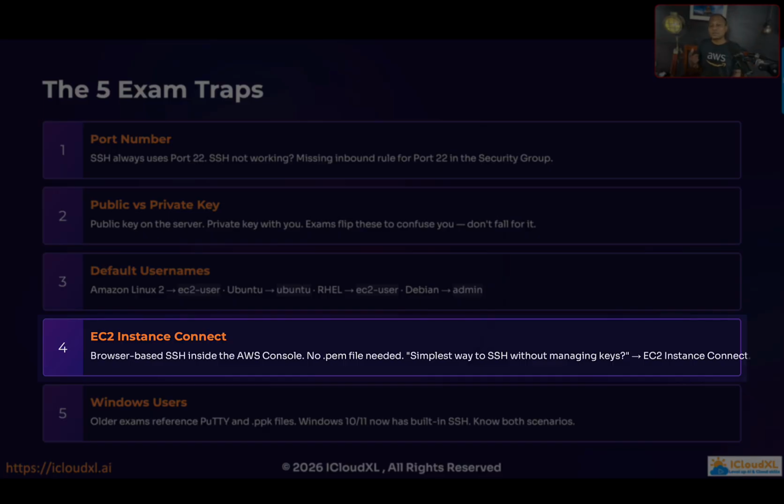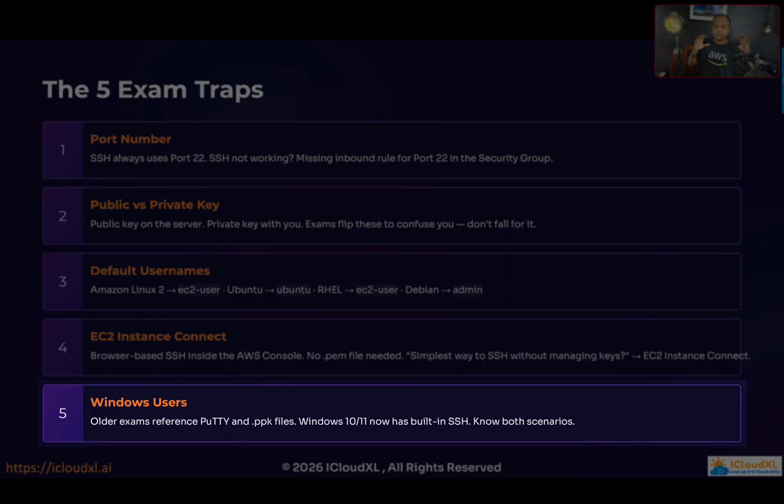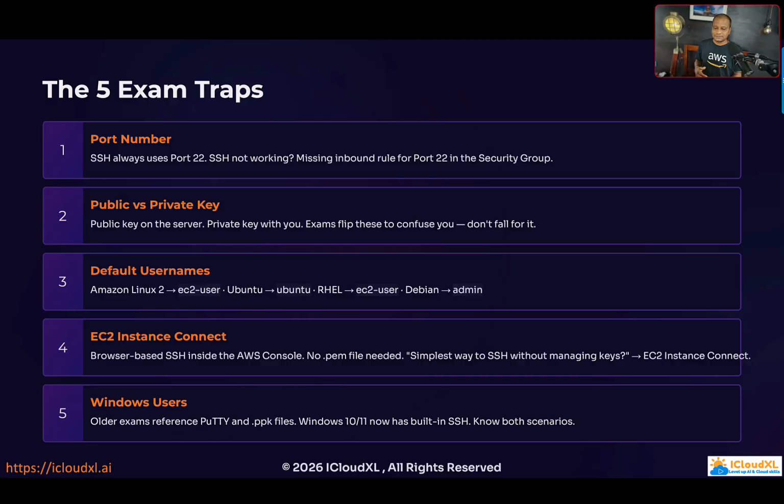There is another option: you can log in using SSM, Systems Manager. And the fifth point you need to remember is for Windows users. For Windows, you have PuTTY and the .ppk file, in the old days, but now from Windows 10 and 11 onwards, SSH is built in. You can leverage this SSH and log into the instance.